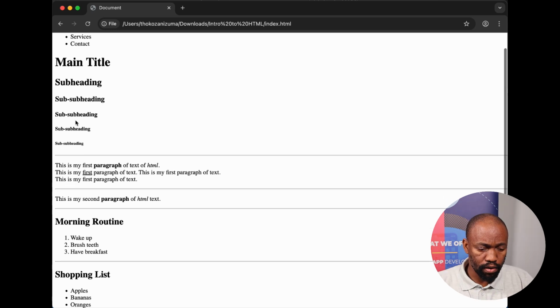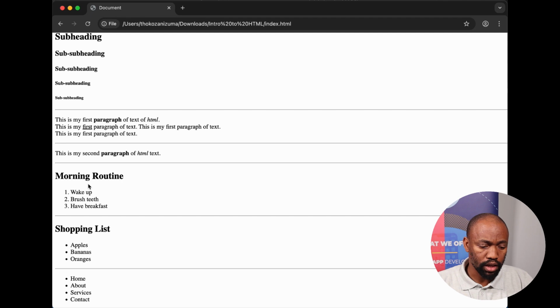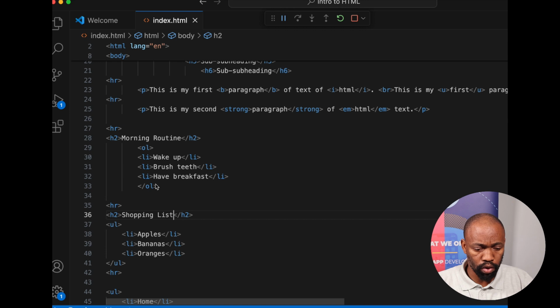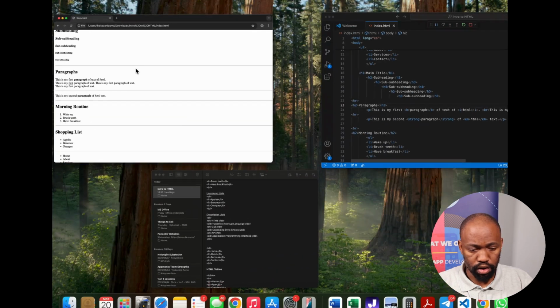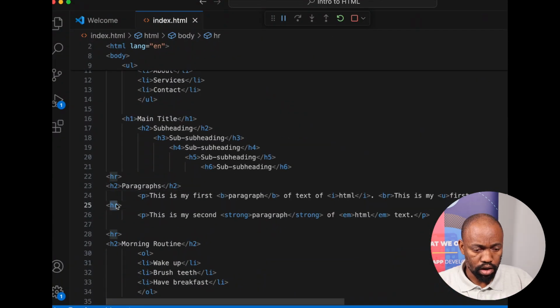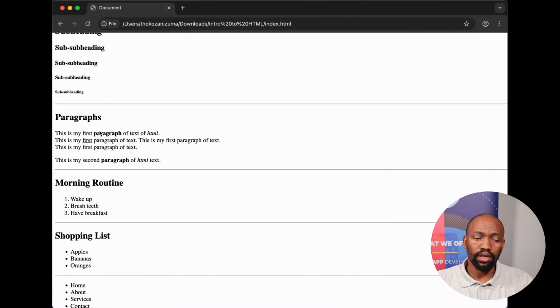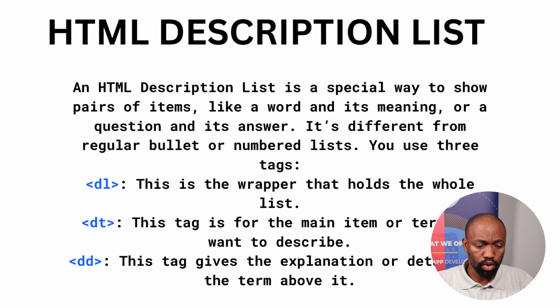And then we have here the first list is morning routine, the second list is a shopping list. Since we are just ordering our page a lot better, I'm going to give this a heading as well and say paragraphs. Save, refresh, and I will then remove this horizontal tag and refresh. So all my paragraphs are in one section, my ordered lists are in one section, my unordered lists are in another section.